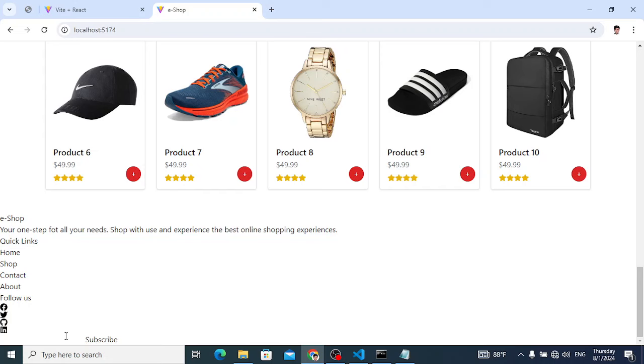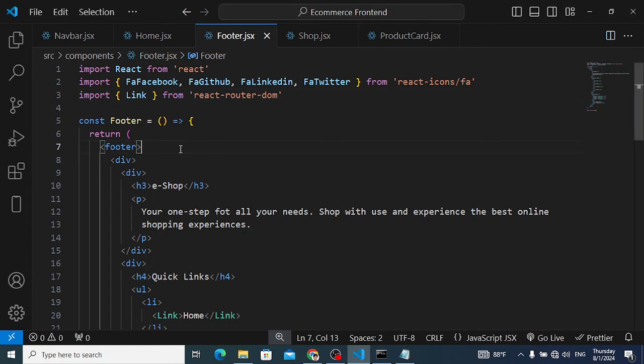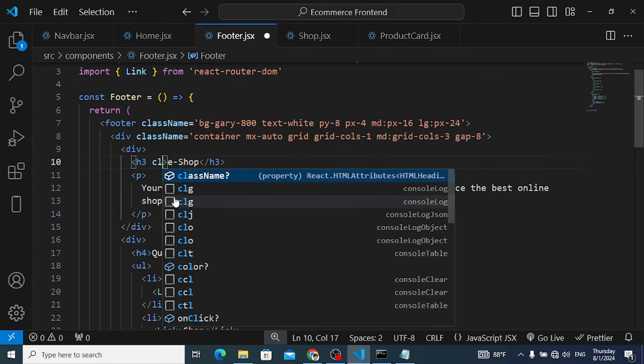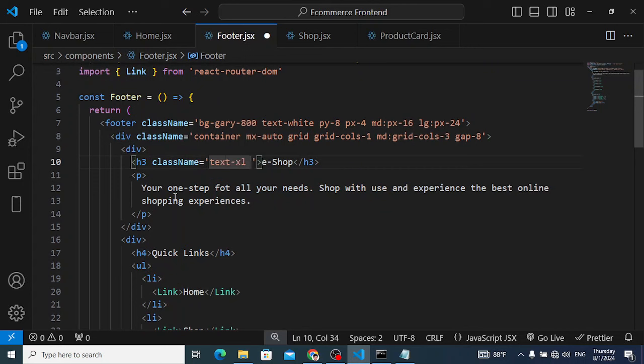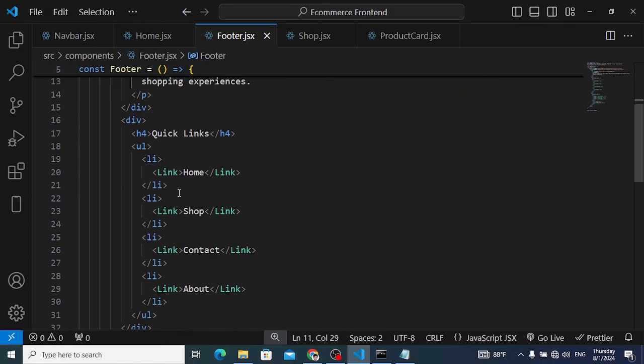Now let's add Tailwind CSS classes to design it. First of all, come here to the footer: bg-gray-800, text-white, py-8, px-4, md:px-16, lg:px-24. Now let's design this div element. After adding these grid classes, let's add classes here: text-xl, font-semibold, and also here margin top 4.